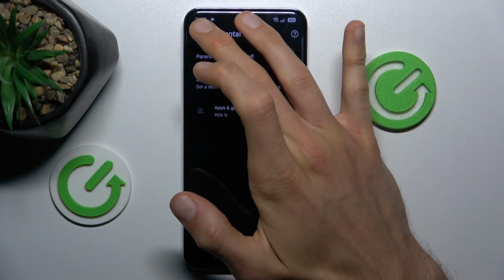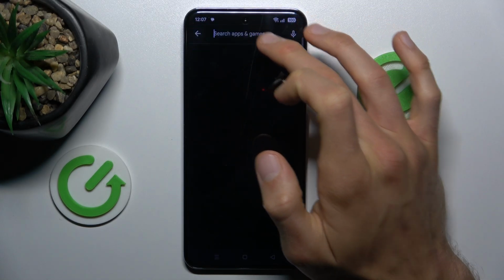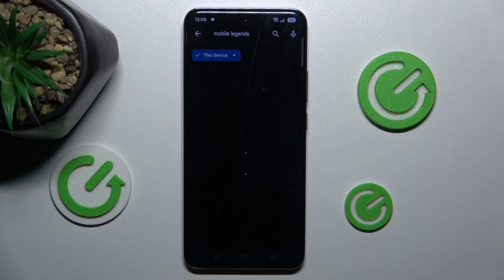And that's all. You can go back and try searching for Mobile Legends again, and we have it and we can install it.